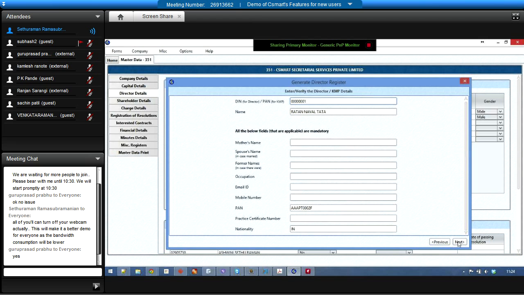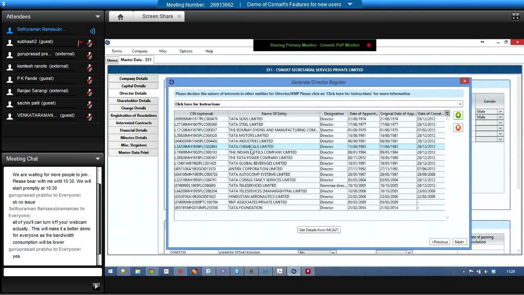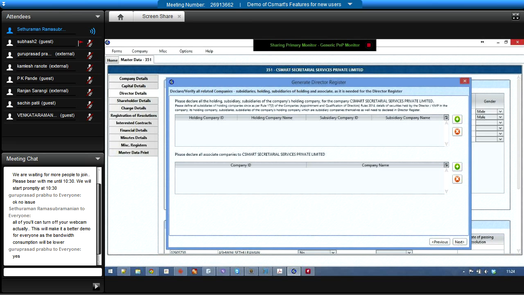So all of this information appears in the register. So you'll have to go and get it. If you don't have it already, you'll have to ask your directors for this information. Click on next. I'm not going to enter it right now in the interest of time. This is the information that we entered for generating the MVP1 for this director. All of that is present here.